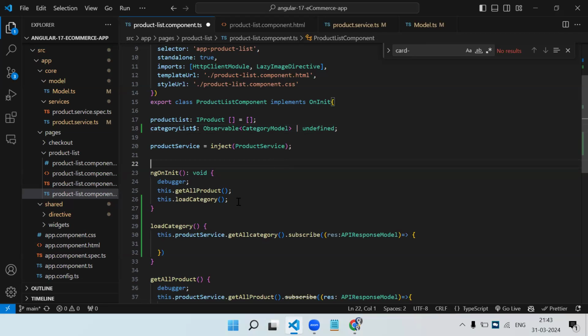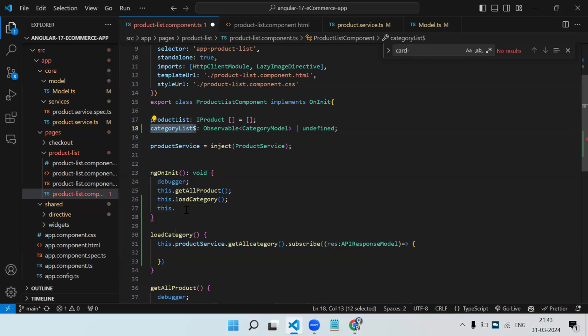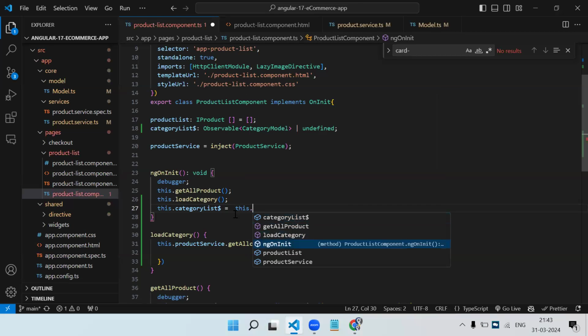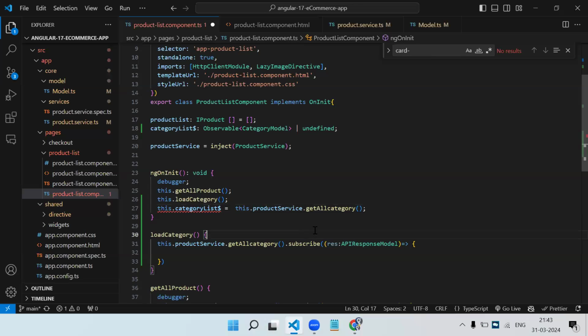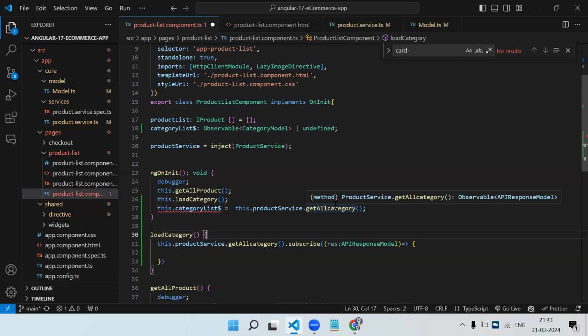Now, over here, we might not need this function. So this dot category list observable is equal to, we will simply store this dot product service dot get all category. That's it. Okay. But if you see, now we are getting an error. The error says this function is returning data of type API response model, and the data type we have given to this observable is category, meaning you are getting one data and trying to store it into another model.